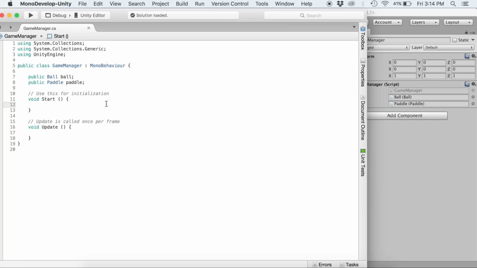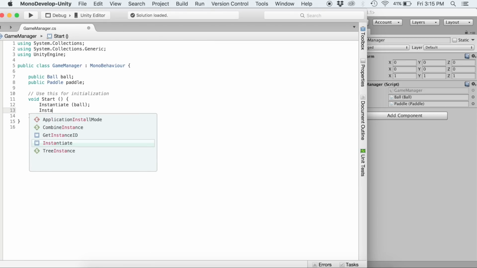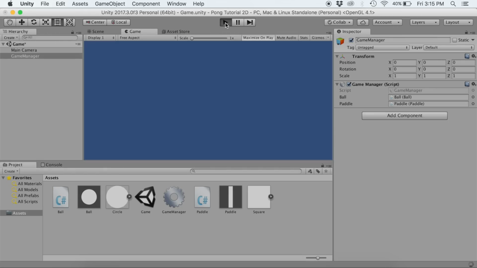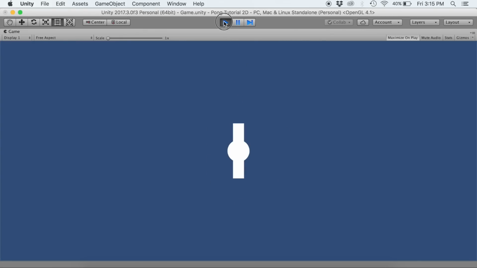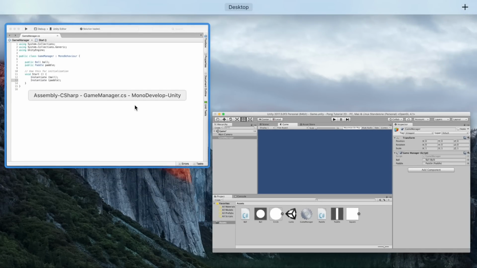So whatever code you write there will occur about 60 times a second, but that could vary depending on your hardware. Since our game manager will only instantiate for now, we can get rid of void update. We only need to instantiate the paddle and ball once. So to do that, type instantiate ball, which will use our variable ball, and instantiate a paddle. Don't forget to save the script. And if we hit run, you will notice that we have a ball and a paddle overlaid on top of each other. But that's a problem.